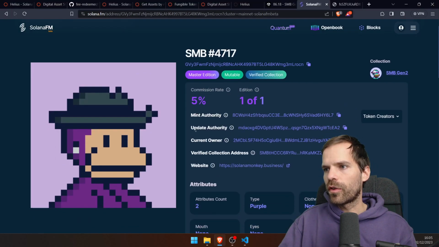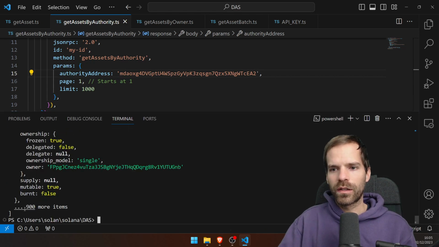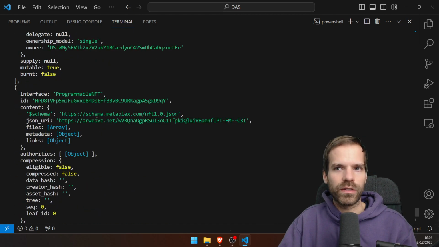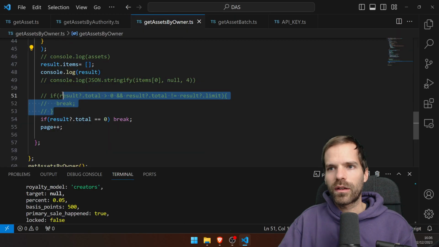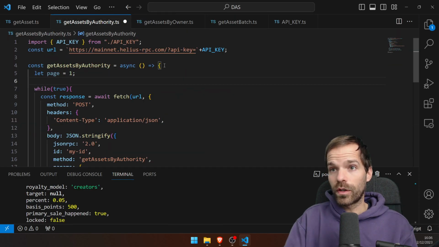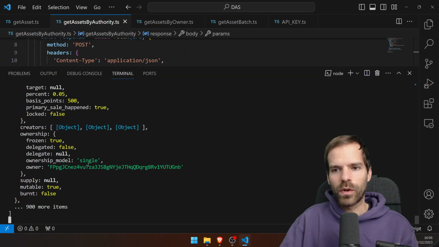Could also check it for the Monkey DAO. Put that as the update authority. Then I get, of course, 900, because pagination just allows 1,000. So we don't even know how much the total is unless we add our fun pagination again. And don't forget to change the page, because otherwise you'll end up in an infinite loop. There we go, 900 more, 900 more, 900 more. That's actually a lot.